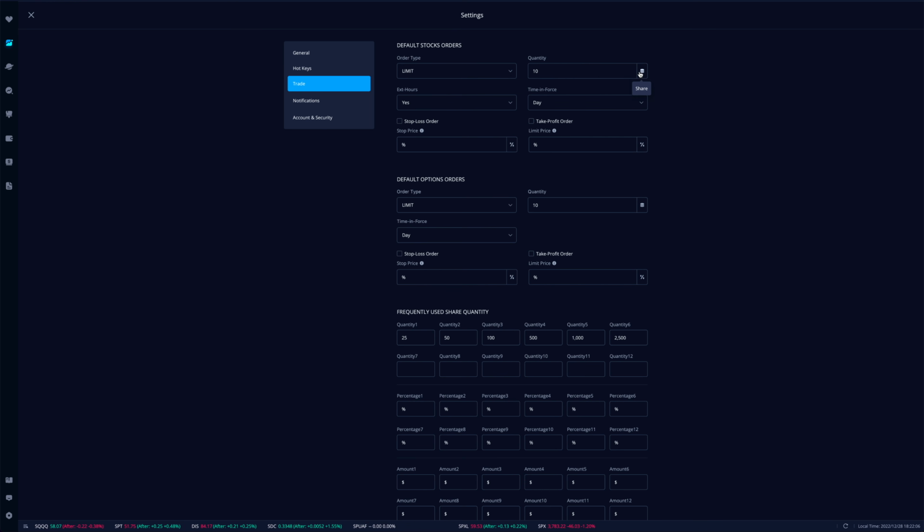And then under quantity, if I click on this right here, this quantity, it's going to be set to 10 standard. But if you go down below where it says frequently used share quantity, you can customize this to up to 12 different quantities. So if you're frequently using 10 shares, 25 shares, 100 shares, 1,000 shares, whatever the frequent share size for whatever you like to trade is, you can customize that down below, and you'll see in a minute how this is utilized. But that's where you'll go ahead and do it.